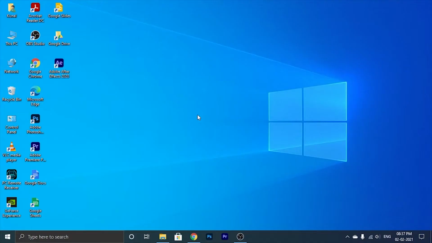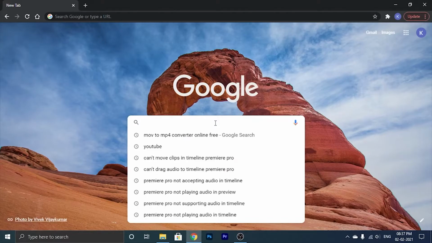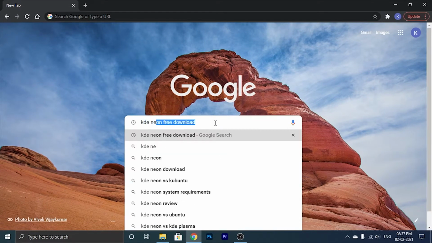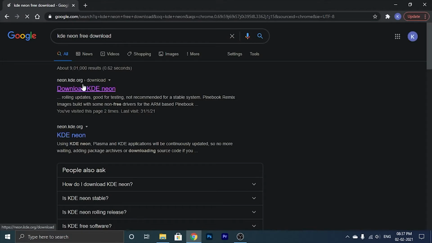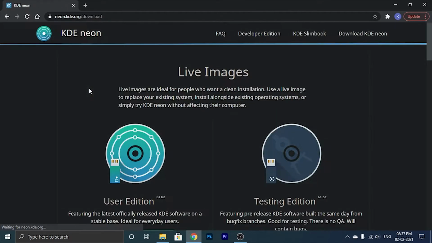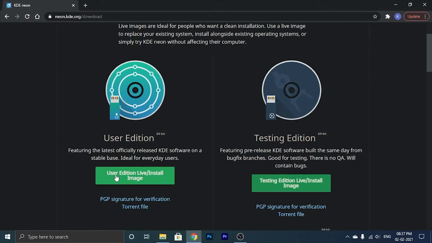Okay, so first thing you need to do is to open Google Chrome and type here which operating system you want to boot into your USB. So I'm going to type KDE Neon and go to this website and scroll down and download this user edition file. I am not gonna download because I have already downloaded the file to save some time. Now you need to go back.